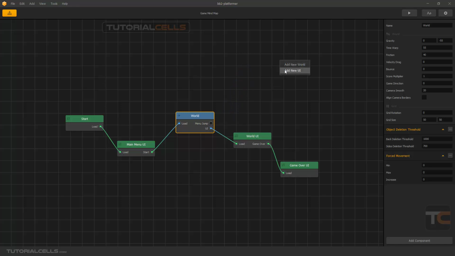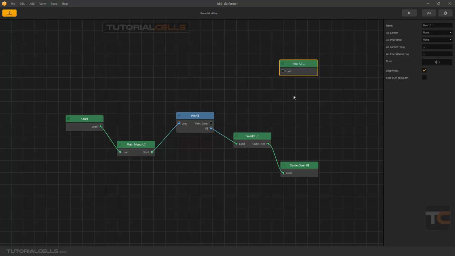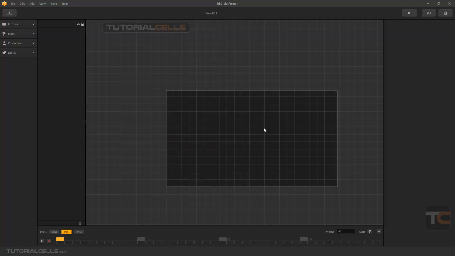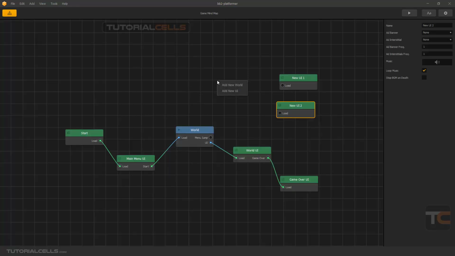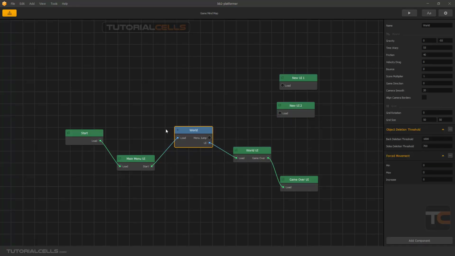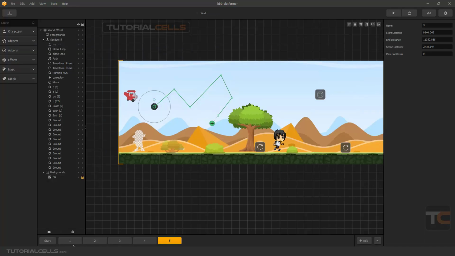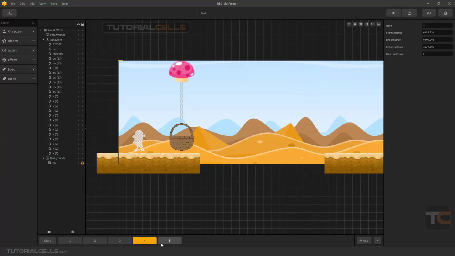If you right click, you can add a new UI, a new page. As you can see, you can add your design and go to this page. And if you right click, add a new world. As you can see, we have a world. This is our world number 1.